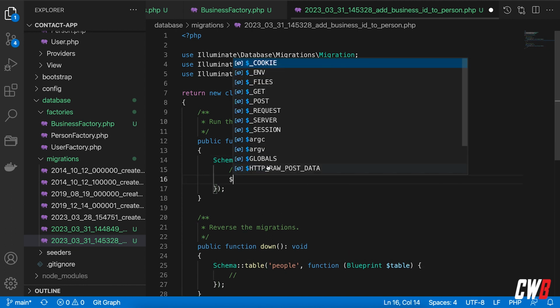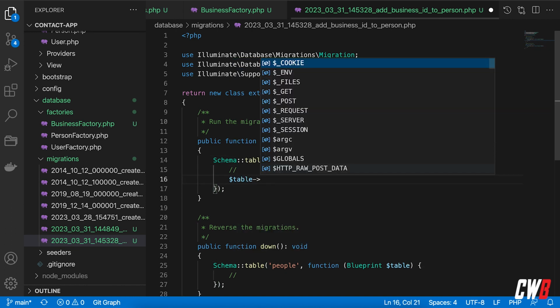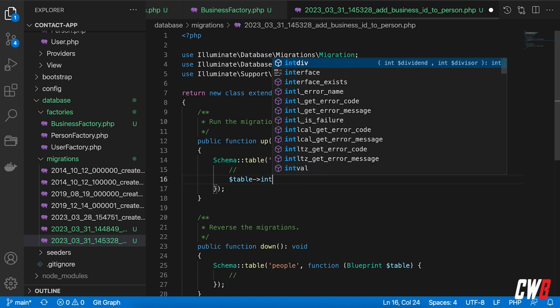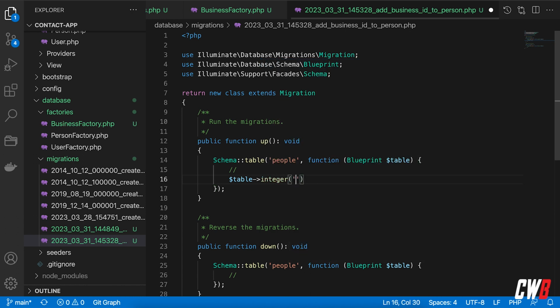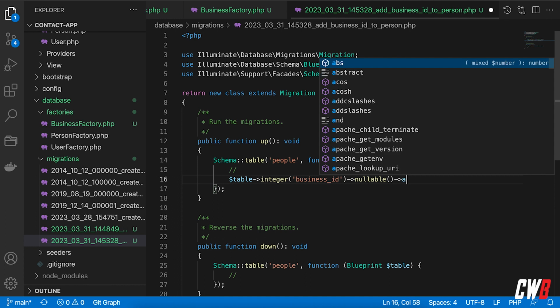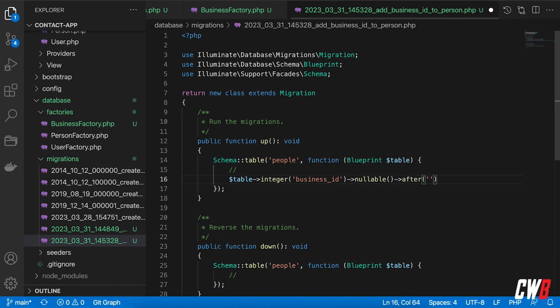Great. And what I want to add here is a table. In the table, I want an extra integer that is containing the business ID. And it may be nullable because we can have people without a connection to a business. And I want it after the ID, and this is actually to keep it clean.